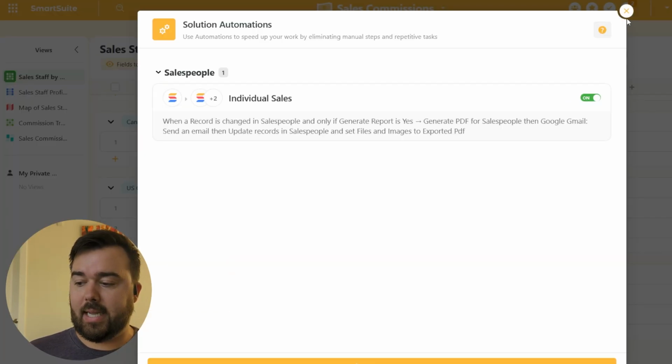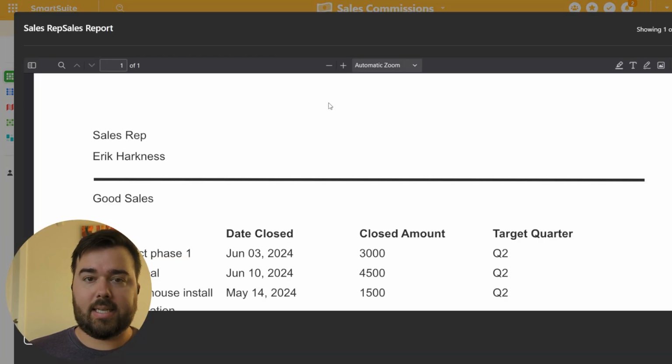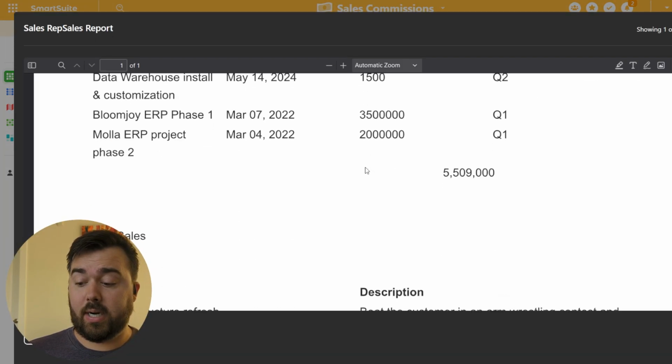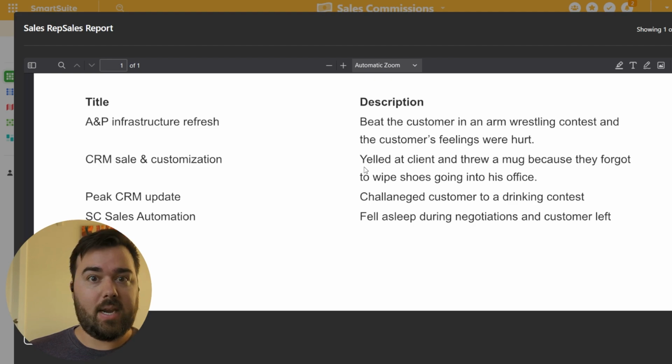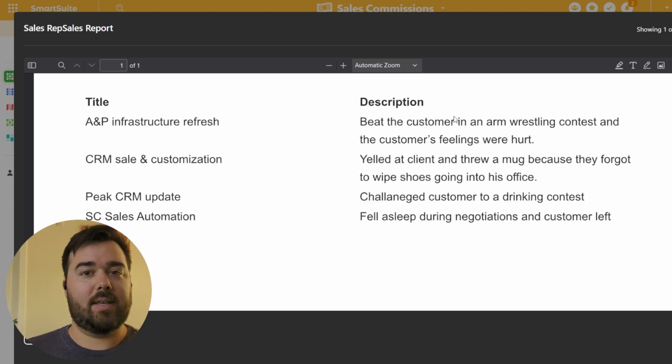So let's hop back into my home screen, and you'll see that where my name is here on the map, we actually have a PDF. So I can click this, and it's going to open the PDF, and I can see what it looks like with all this information. And here you can see where I've put a couple of different sales and put the description why these sales did not go through in some instances.